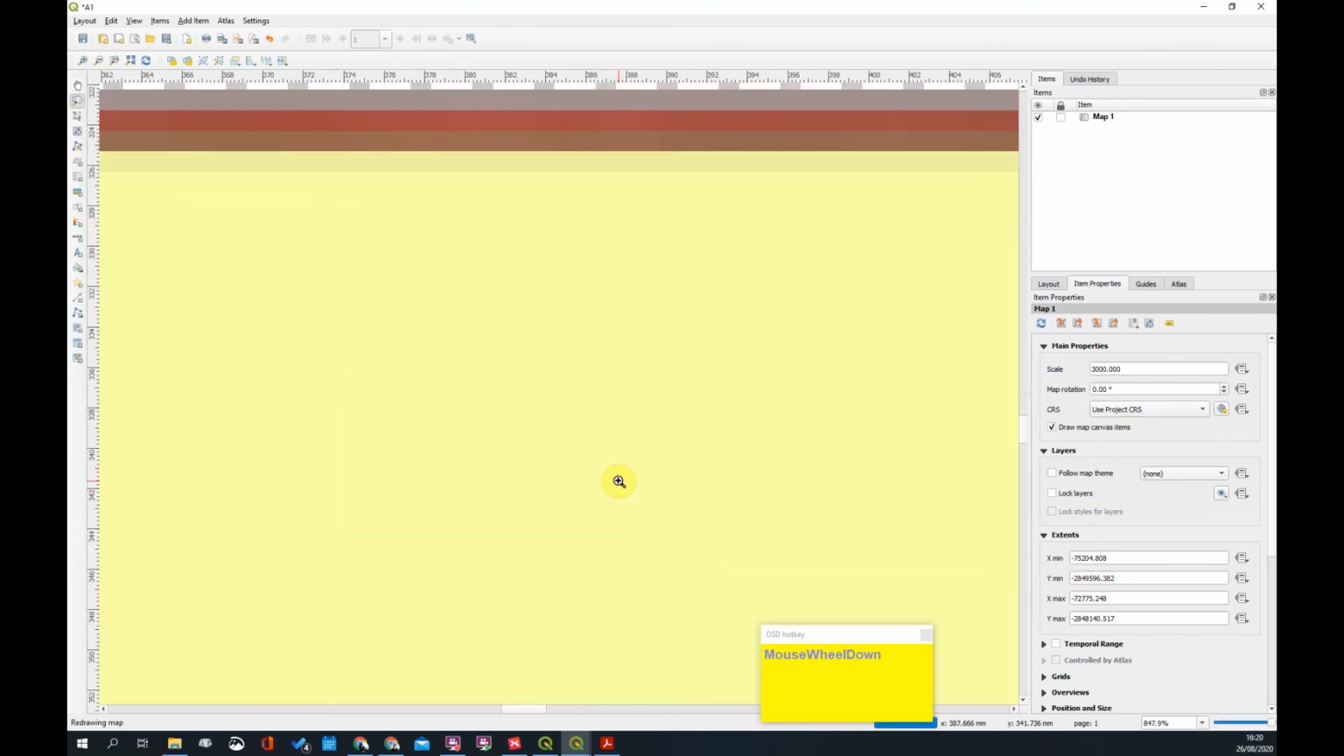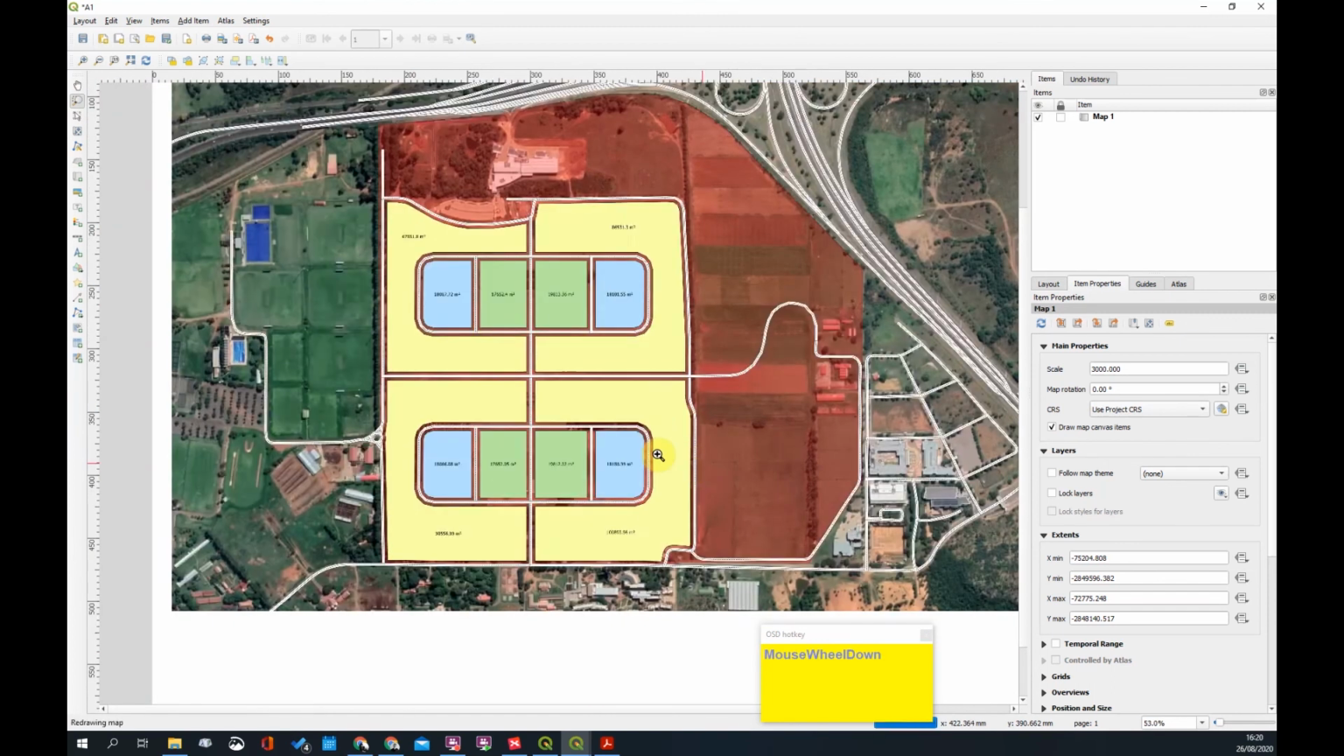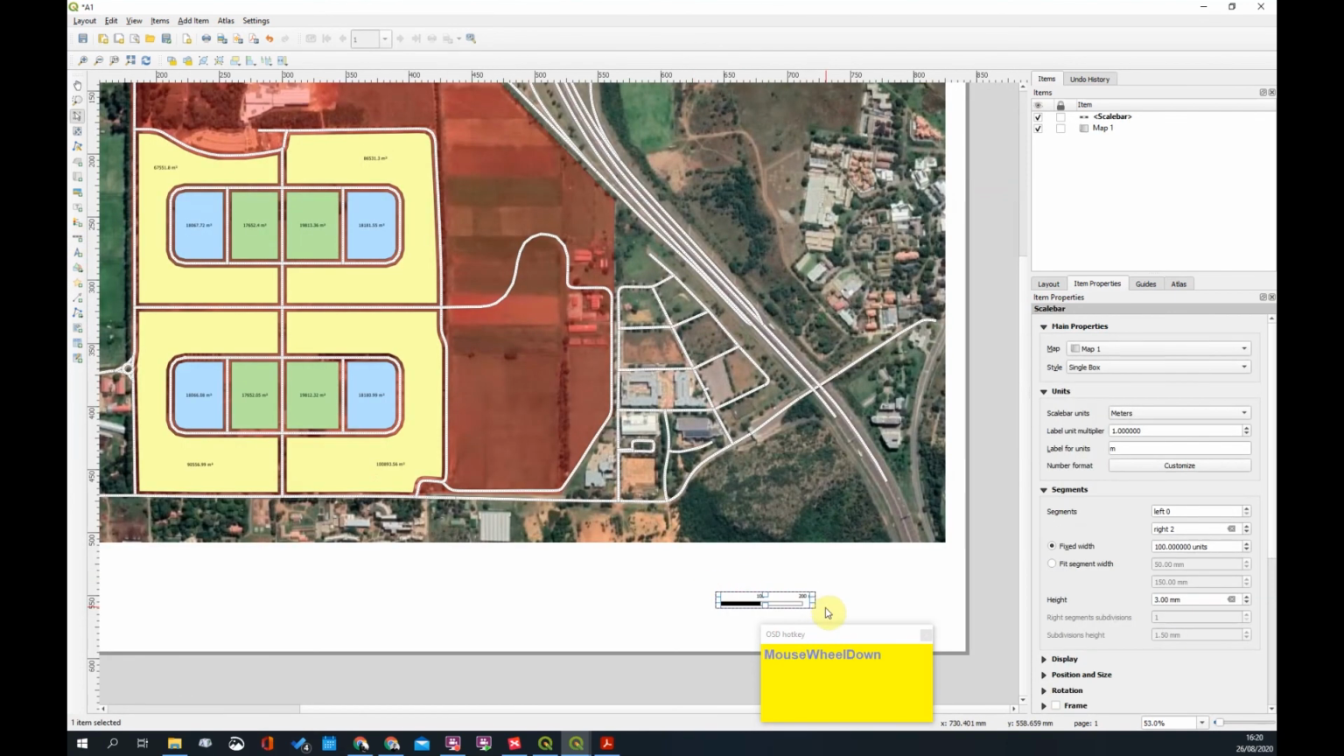Okay, so you can zoom in and out. Now that I've got my map set up, you see my text is reading quite well. Now this is very cool. I can introduce a scale bar. So I'm going to introduce a scale bar over here.